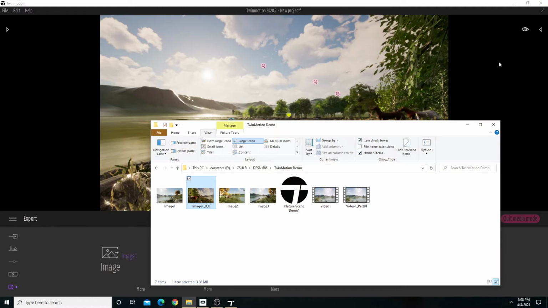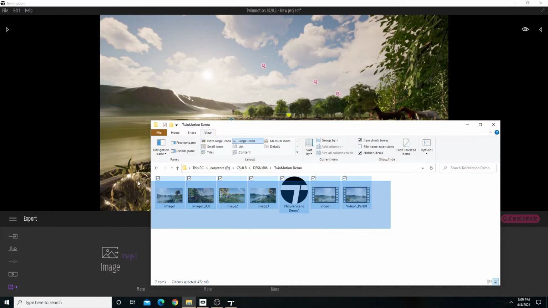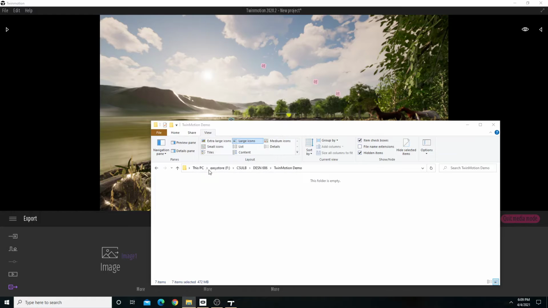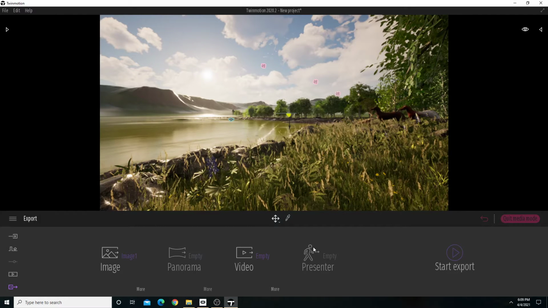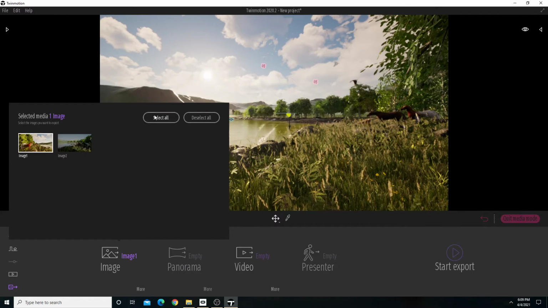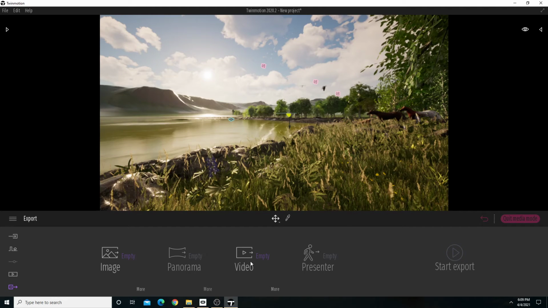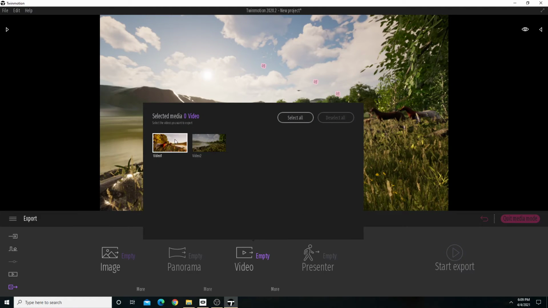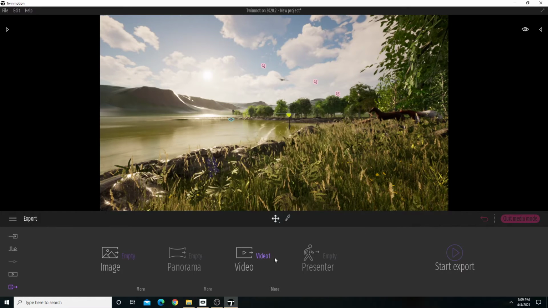So now if I were to make the video, actually, let me just delete this one. When I do the video, I'm going to go back here. I'm going to deselect the images. And where it says empty, I'm going to select my video one, okay? I'll select this one.